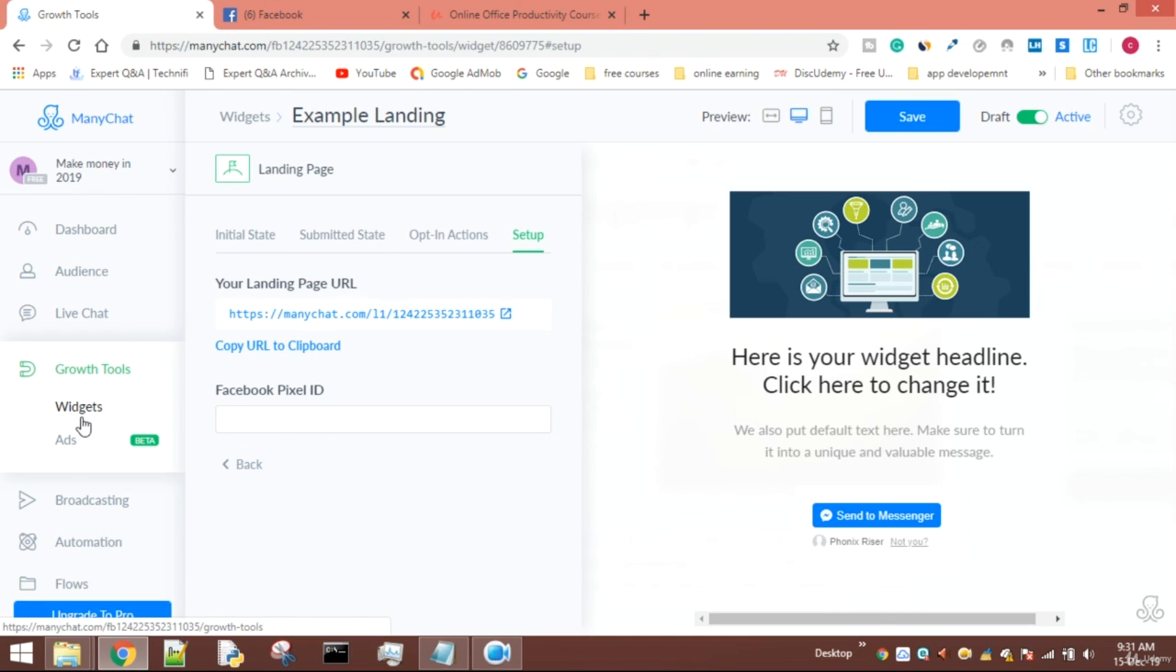Up till now I think we have covered the three widgets, so thanks guys for watching. And the fourth widget available over here is ads, which is the beta one, and we might or might not see this widget in the future.